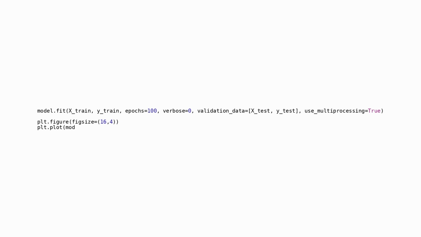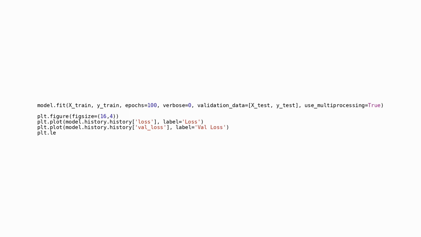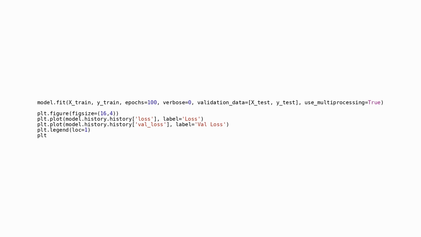Following the training phase, Matplotlib is utilized to create a plot that visually represents the model's training journey. The plot exhibits the evolution of both the training and validation losses across the epochs, enabling us to scrutinize the model's performance and ascertain whether it exhibits signs of overfitting or underfitting.